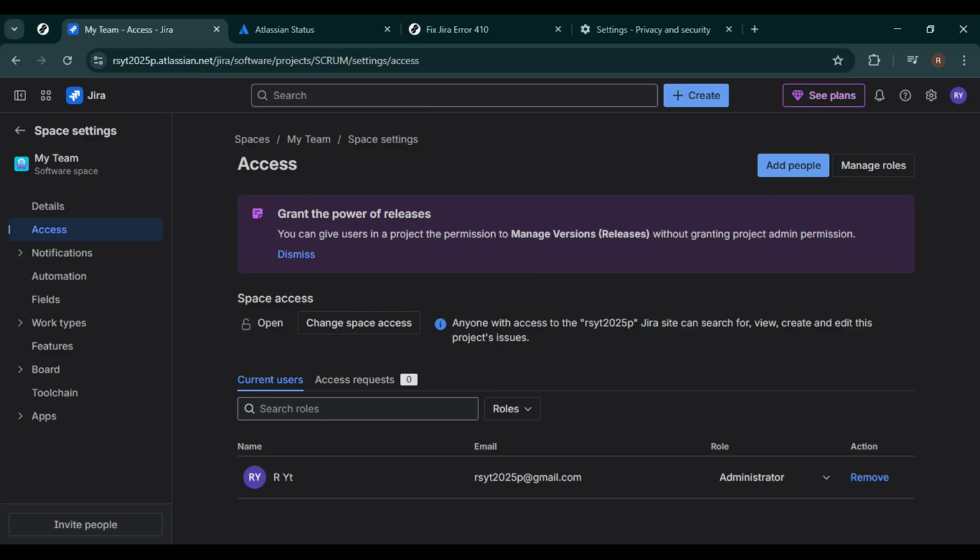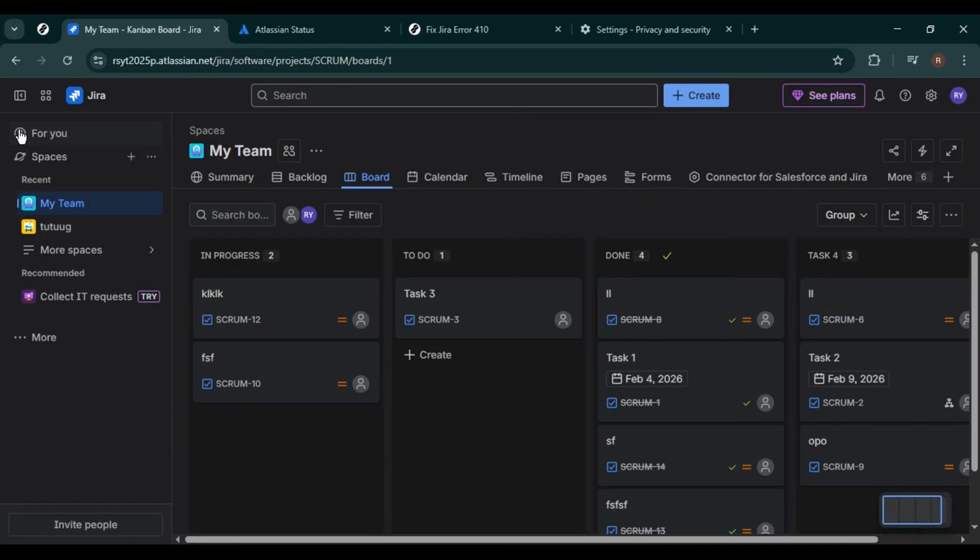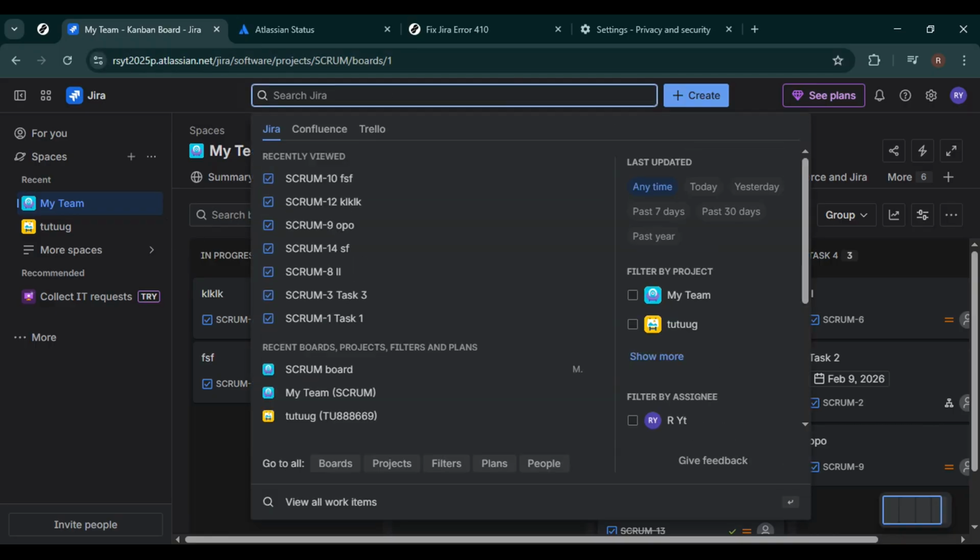Now let's talk about the most common cause of Jira Error 410, which is that the issue was deleted. This happens more often than people realize. To check this, copy the issue key from the URL or error page, for example something like proj-123. Then go to the Jira search bar at the top of your screen, paste the issue key, and press enter.